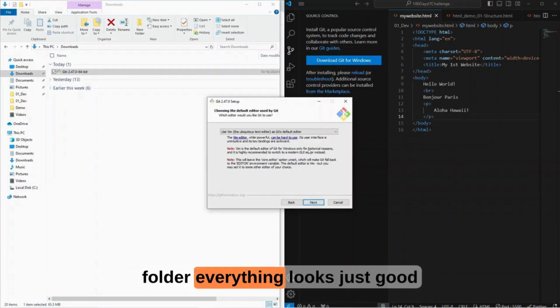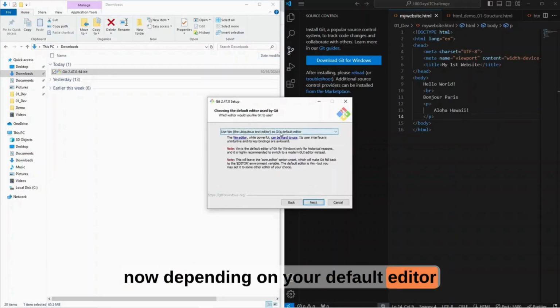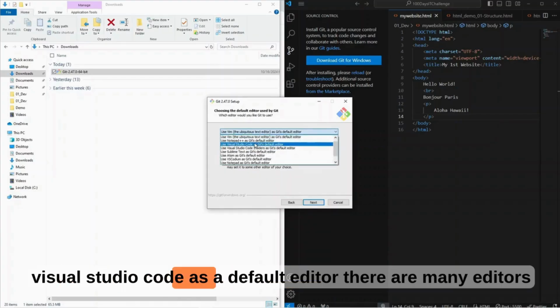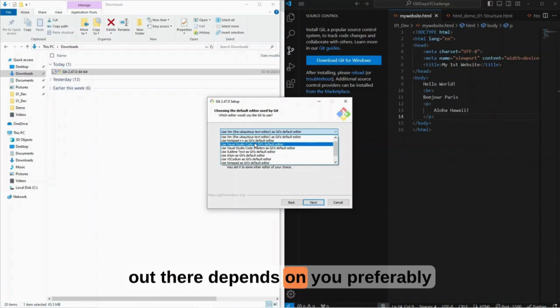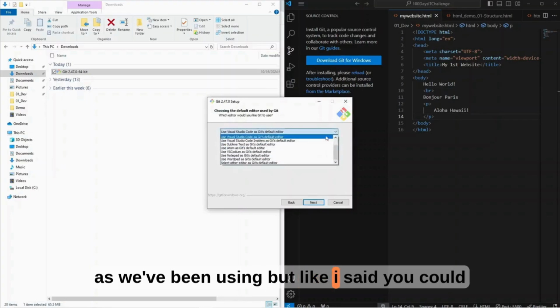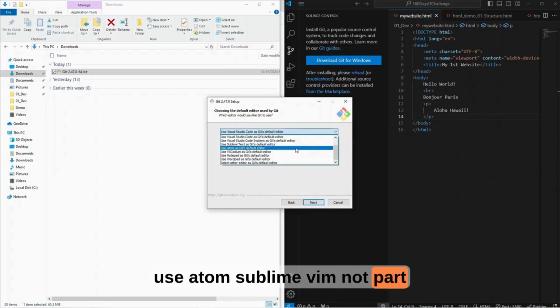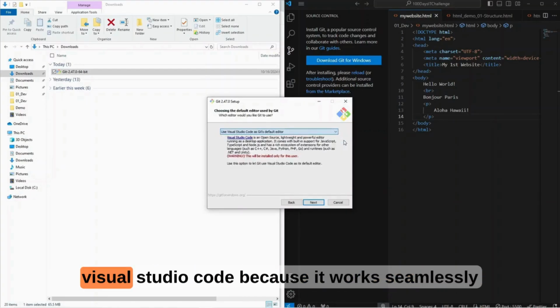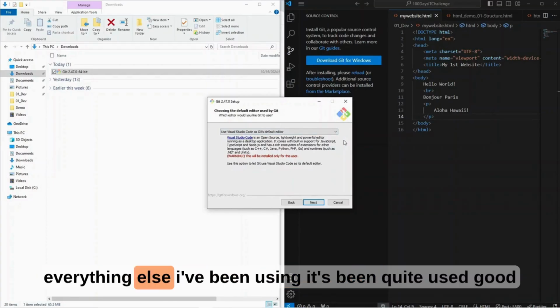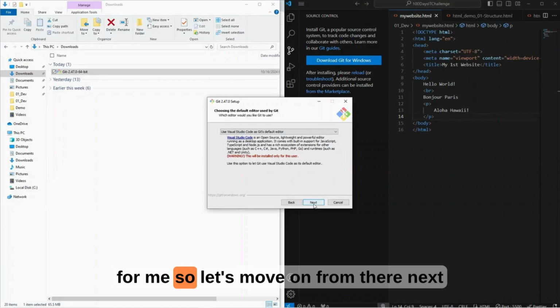Everything looks just good. Now, depending on your default editor, do you want to use Vim or Visual Studio Code? So we want to use Visual Studio Code as a default editor. There are many editors out there, it depends on you. Personally, I prefer Visual Studio Code as my default editor, as we've been using. But like I said, you could use Atom, Sublime, Vim, Notepad++, WordPad. But I personally like Visual Studio Code because it works seamlessly with other languages, and everything else I've been using, it's been quite good for me. So let's move on from there.